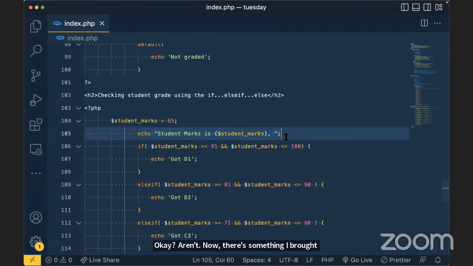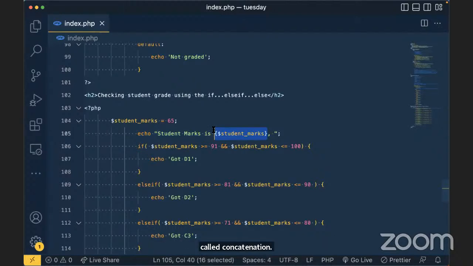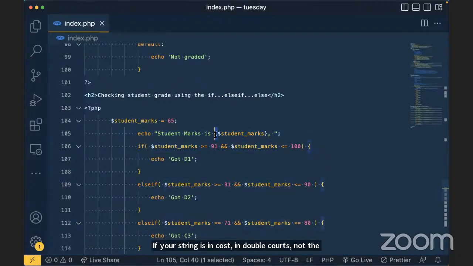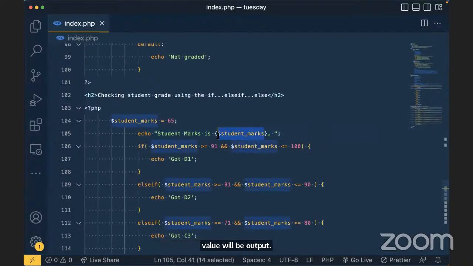Okay. And now there's something I brought here. You see the way I've concatenated. Actually, this is not called concatenation. This is string templates. If your string is enclosed in double quotes, not the single quotes, you can enclose the variable in a pair of curly brackets, and its value will be output. This is another way of trying to write cleaner code.